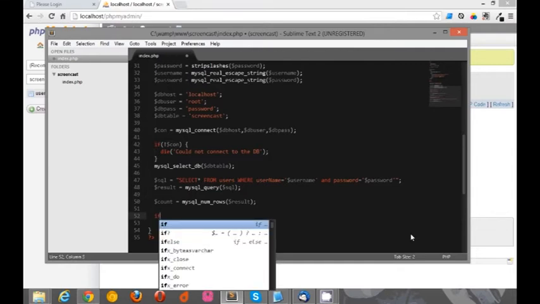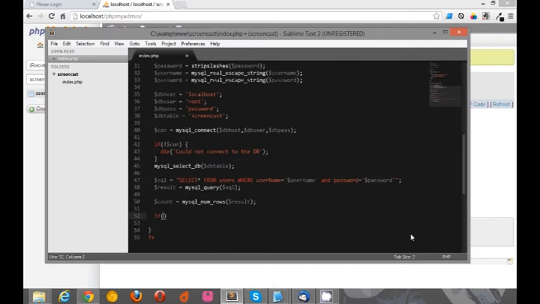If string count is equal to 1, yeah. If string count equals 1, basically the person exists. We're then going to create an object.